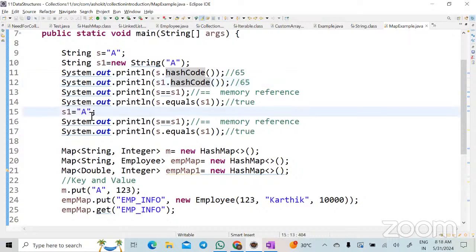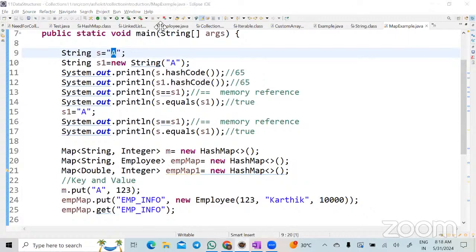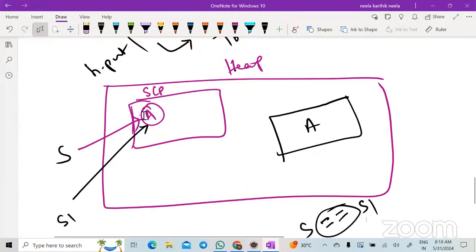Whenever you create a string literal, what the compiler will do is, first of all, look at the value you are assigning. In line number 9, it is capital A, correct? So with this capital A, is there any object already present in the string constant pool? First time, do you have any? No. So it creates A and then points it to S.